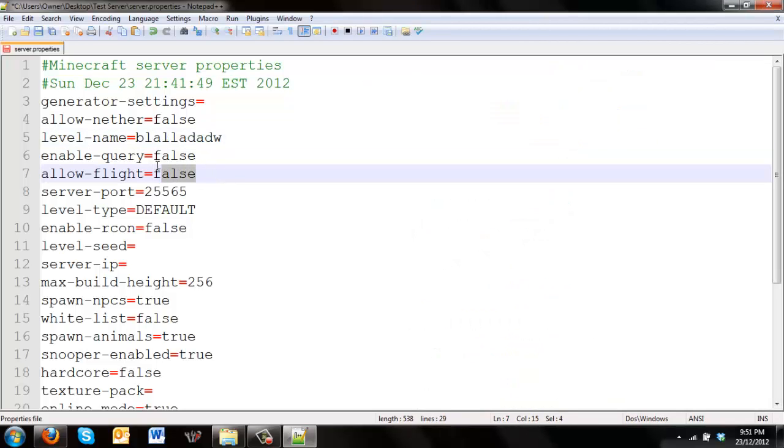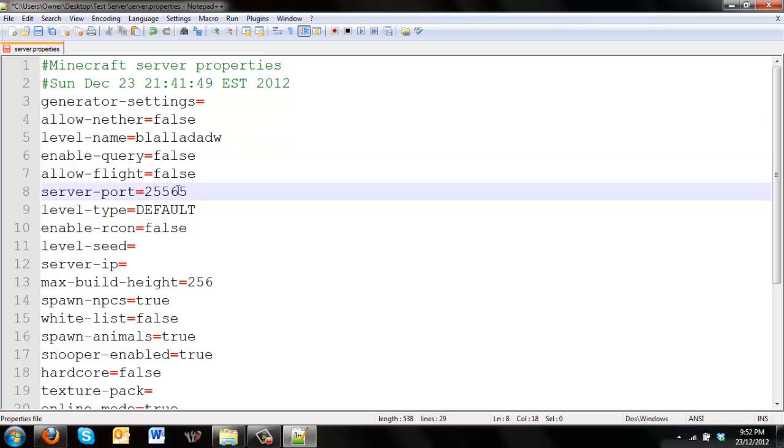Allow flight if players are flying on your server, whether they are using a hacked or a modded client, or if they're in creative. If it's set to false, it's possible they may be kicked for flying. Set it to true to allow players to fly. The port, you probably just want to leave it the way it is, 25565. The level seed, if there's a single player seed that you really like, you can generate your world that way. The IP, if you're using Hamachi or something, you have to type in the IP here.